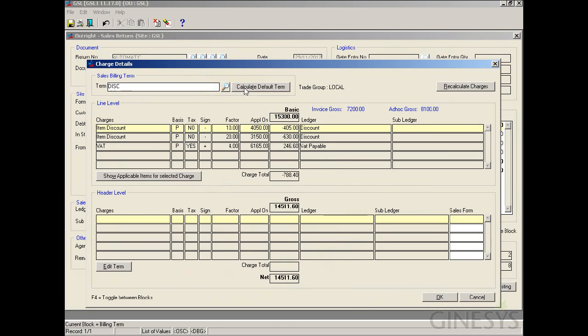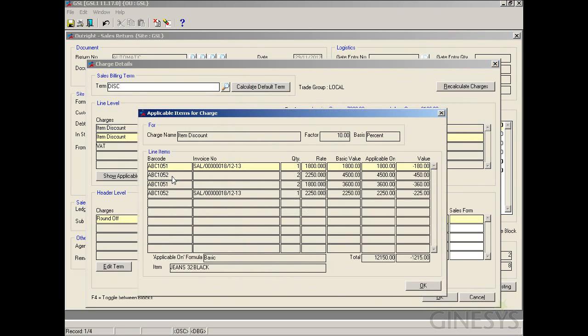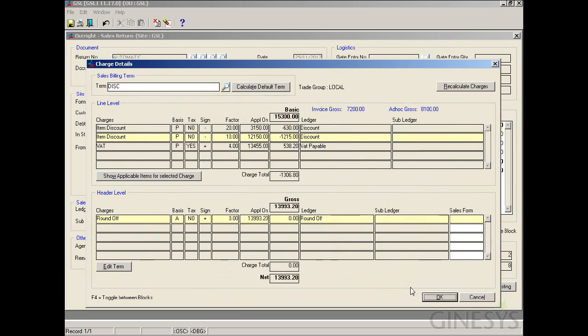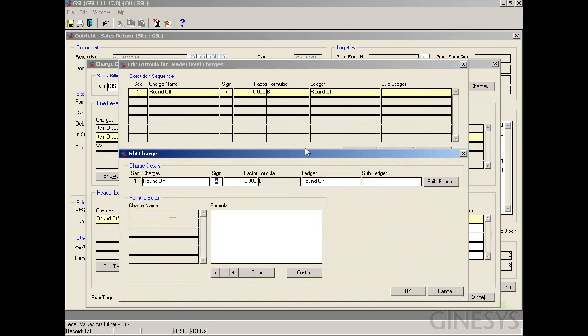The term is by default flowing as per the customer master. We click on calculate. As we can see, the item discount is now applicable on the ad hoc items as well, since it was present in the term, and header level charges have also been added. We are providing the rate as needed.